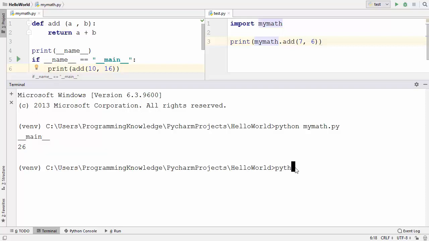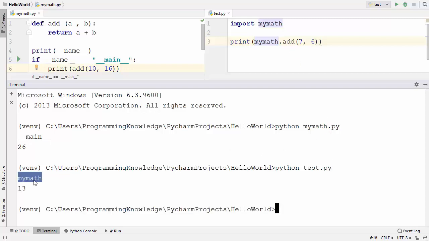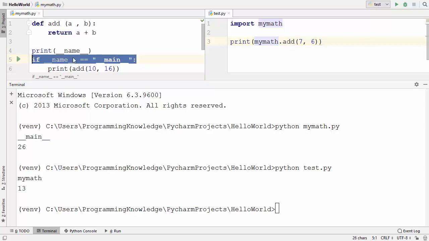Otherwise, when we run this test.py file, in which we are just importing this mymath.py file, and then I press enter, you will see that now the value of this name variable becomes the name of your module, which is mymath. So in this way, you can use this special condition in Python.